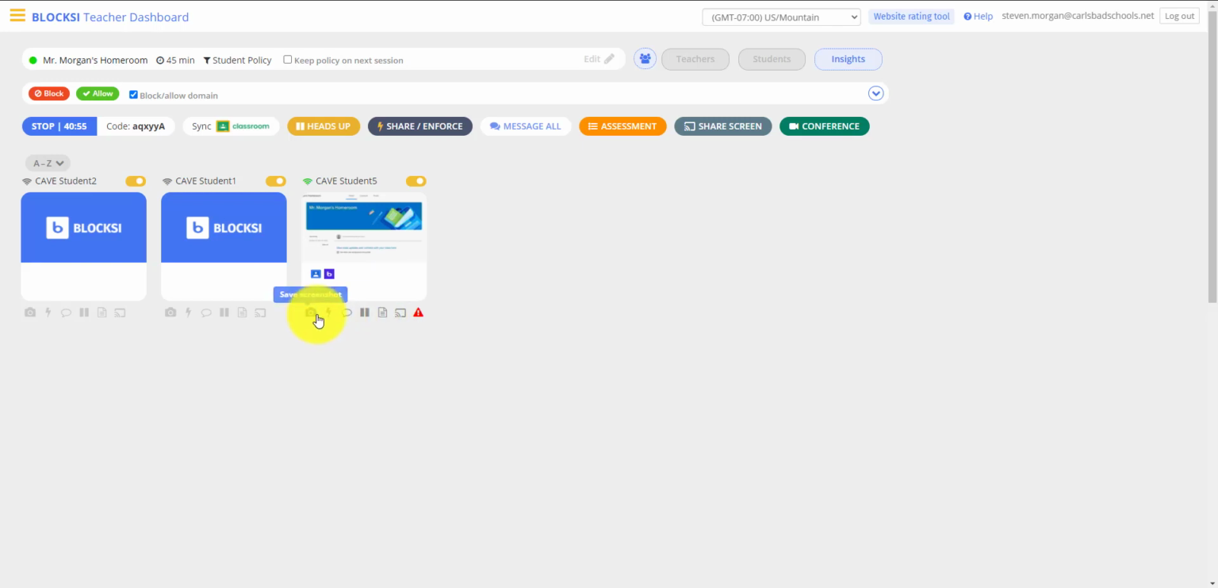You can save a screenshot so you can kind of prove later, oh no, I saw what you were doing. You can share and enforce tabs. You can send a message directly to the student. I like this button, it's a heads up button for either one, or right up here there's a heads up button for all of your students.